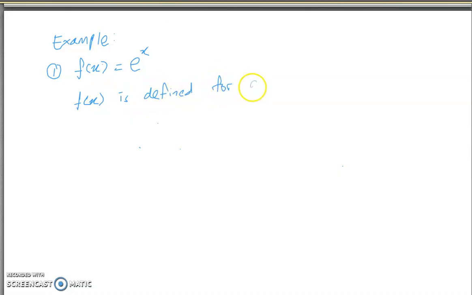For example, right now, the function I give you is the exponential. For the first example, let's say the function f(x) I want to give you is the exponential of x. How are we going to determine the domain and also the range of the function? So, we know that f(x) is actually defined for all the real numbers.